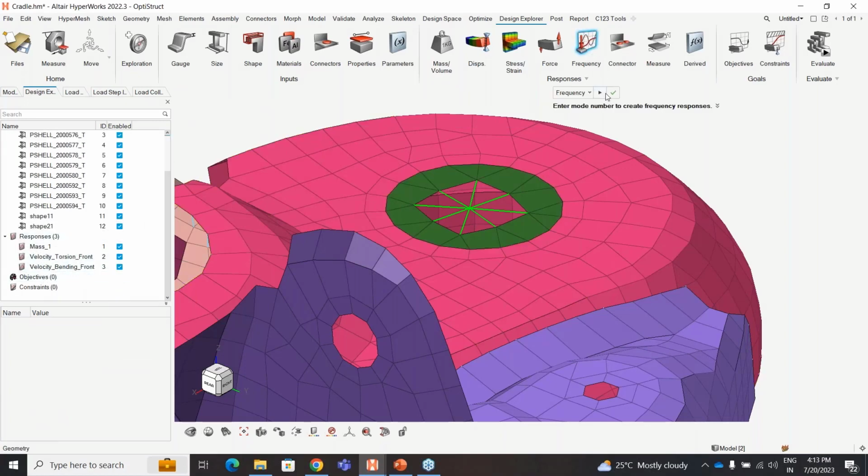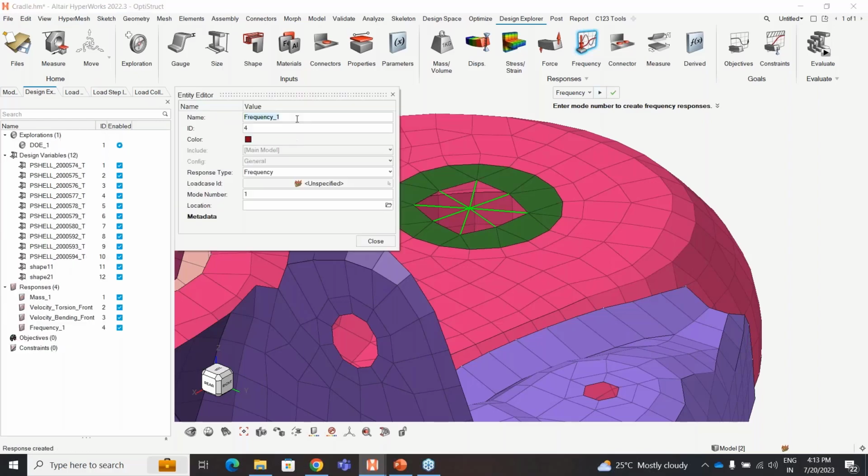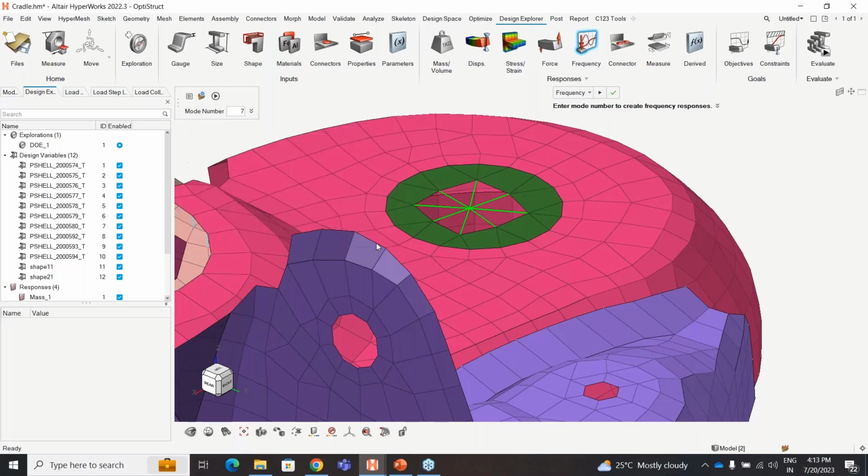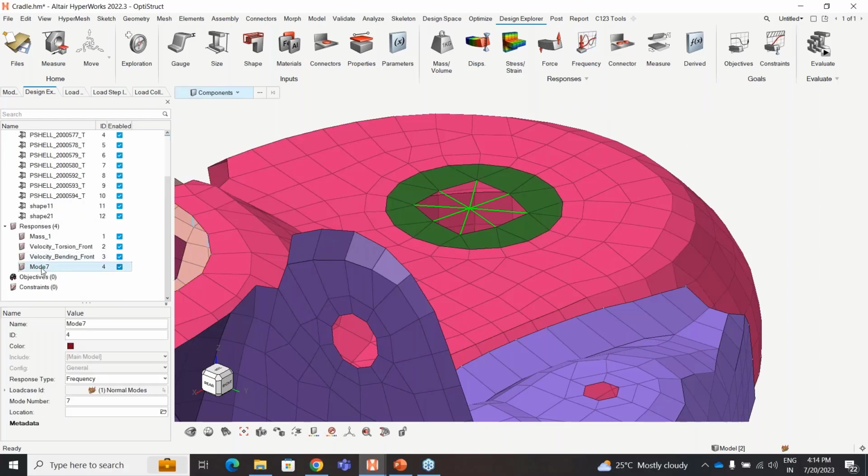I can add frequency responses also if I want. I'm just saying, okay, maybe I want a frequency for mode 7 because that was a mode 7 there. So this is what it is, normal modes, and I want the 7th mode, right? I'm done. Similarly, I can right click on this one and say duplicate. The same here, I want to look at mode number 10, and let me set this to 10 here. So I'm done there. With that, we are kind of done over here: mass, and we have two velocities and two modes also.